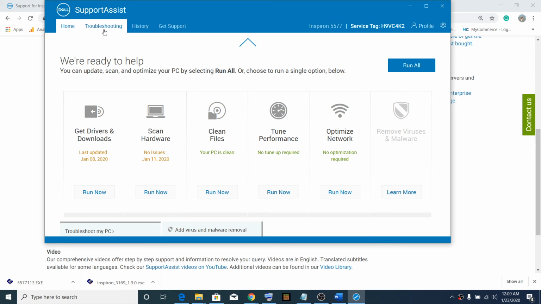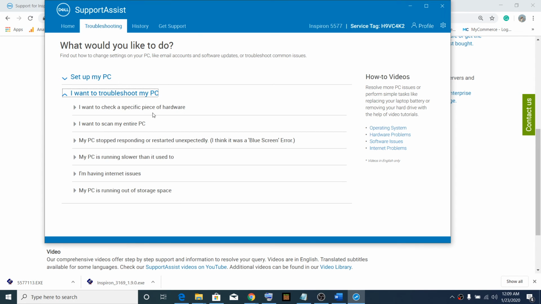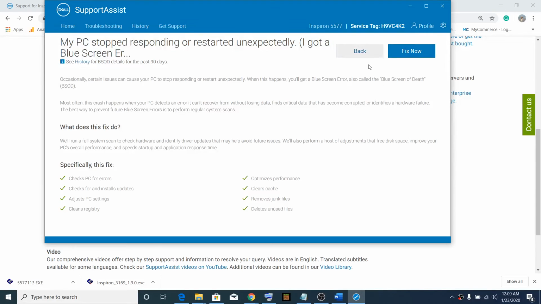In case this does not resolve the problem, then go to troubleshooting, then click on I want to troubleshoot my PC, then select my PC stopped responding. I think it was a blue screen error. Just click on it, then click on fix now, and it will go ahead and do all these fixes.